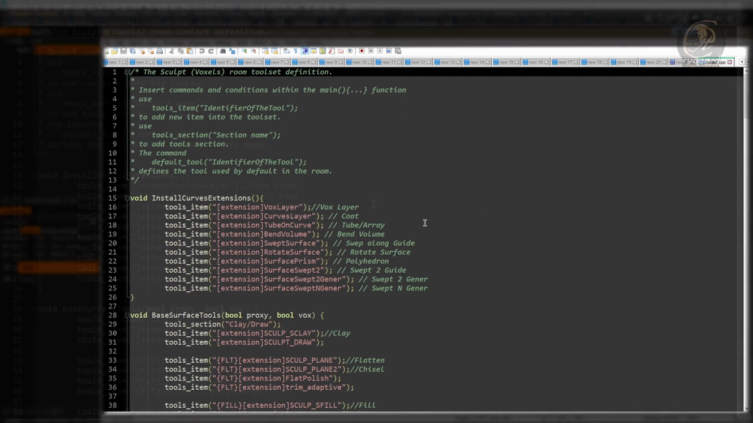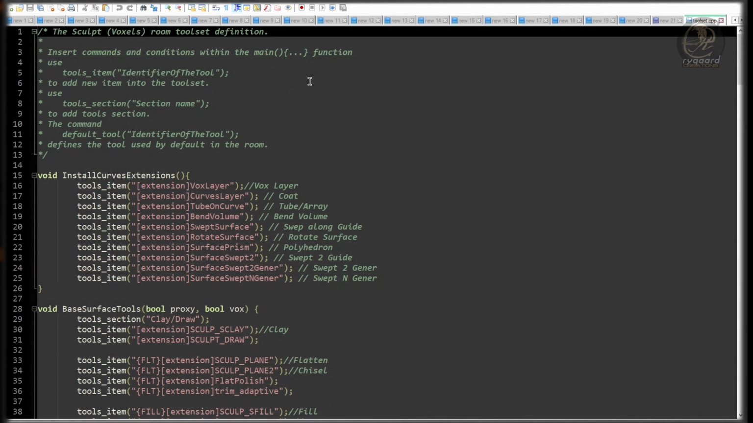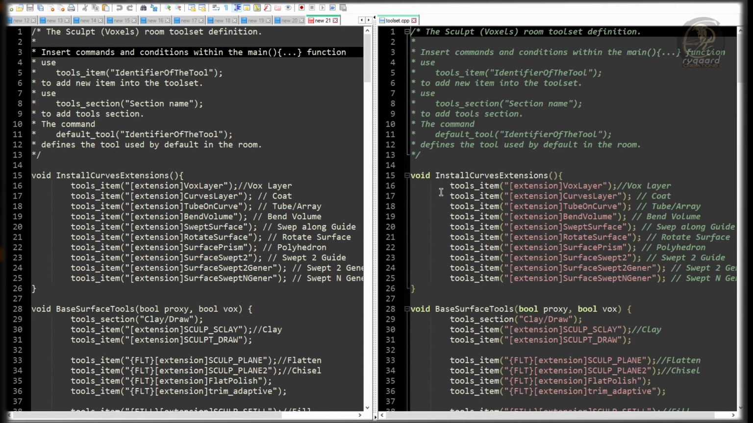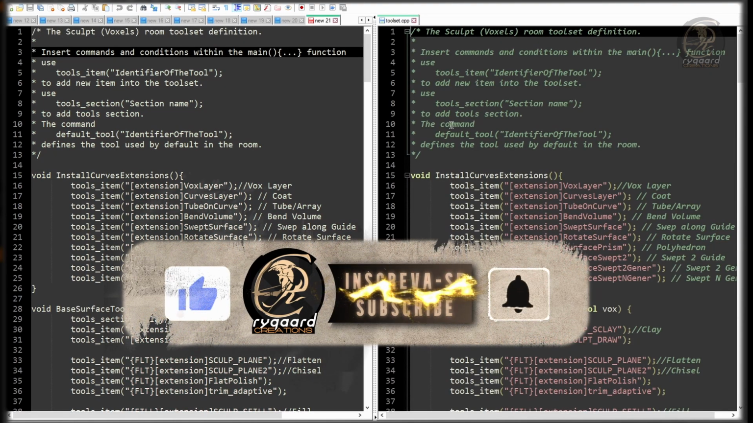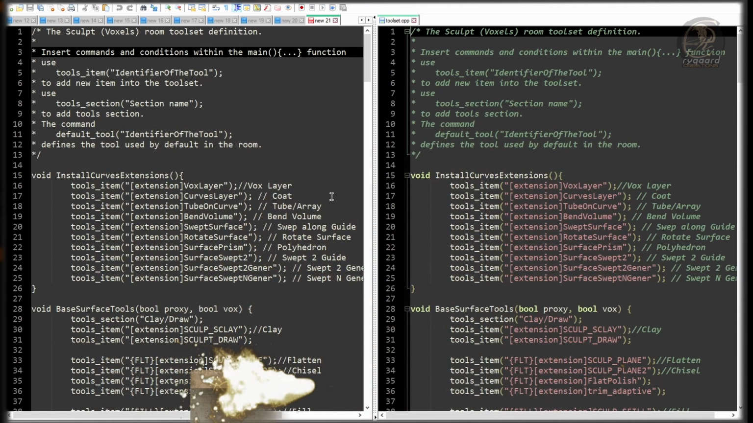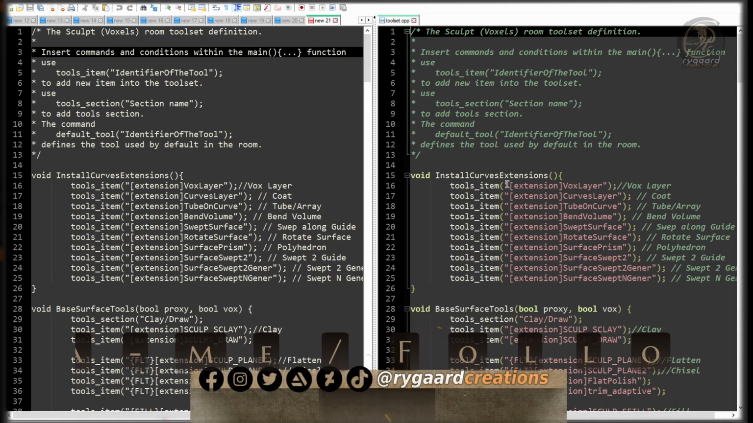In Notepad++, there is an option to split this main window into two windows, and each window viewing different files. To do this, I'm going to right-click on top of the toolset.cpp tab, and I'll click on the option Move to Other View. As you can see, automatically the program has split the interface, and on each side I have both files at the same time to work with.